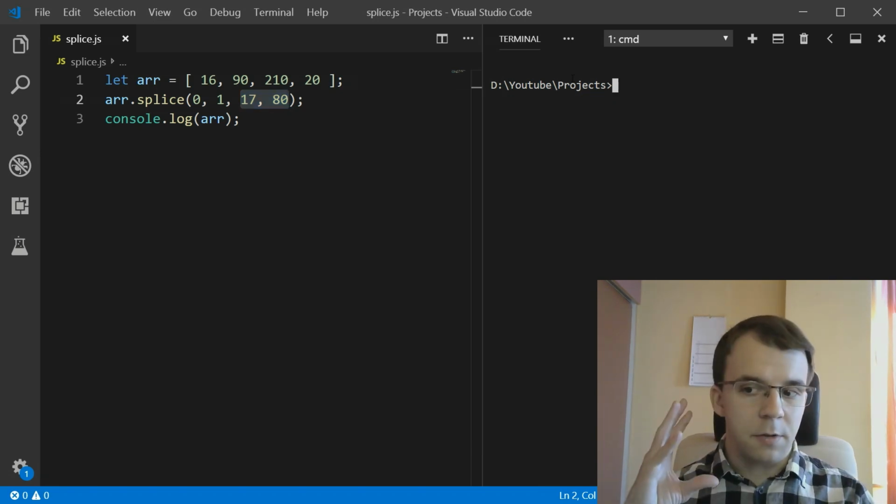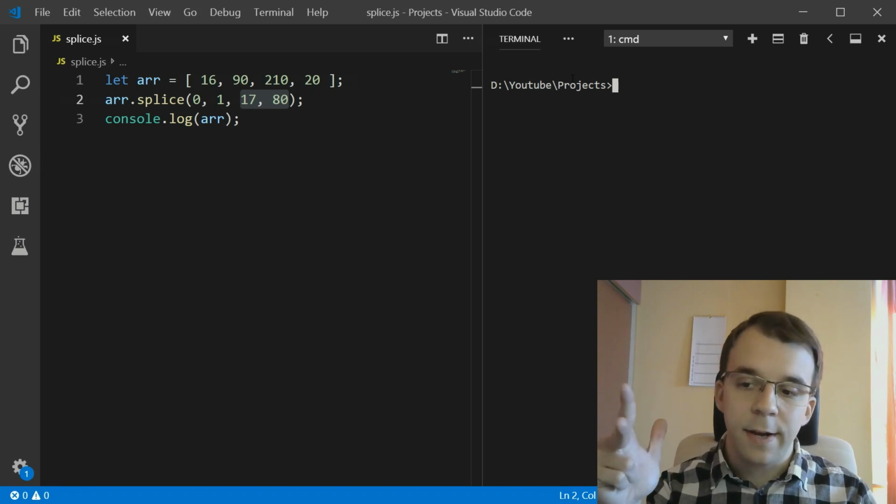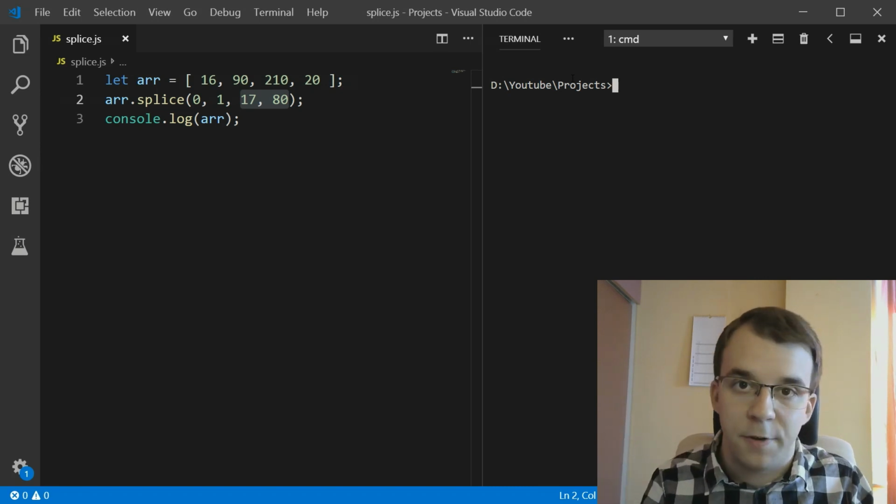So this is amazing. Basically, we can add, remove, and replace elements at a given index using just this one array method. It's very simple.